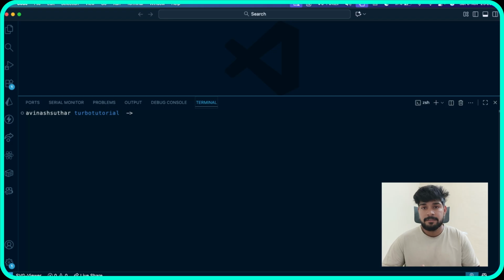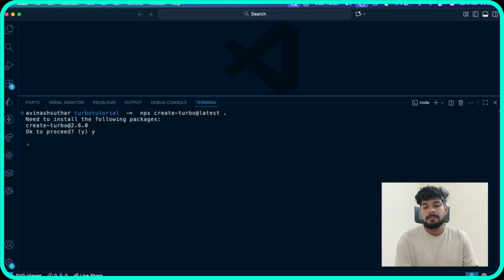So guys, let's open VS Code and go to your terminal, and now we will be creating our first Turborepo project in VS Code. So the command to create a new Turborepo is npx create-turbo@latest, and the name. I want to create this Turborepo inside this folder only, so I am putting the dot over here. Hit enter.